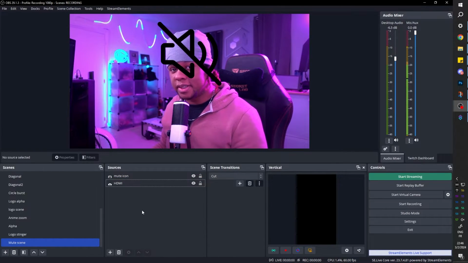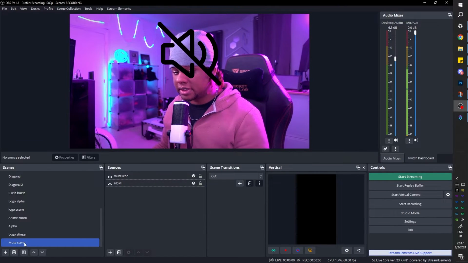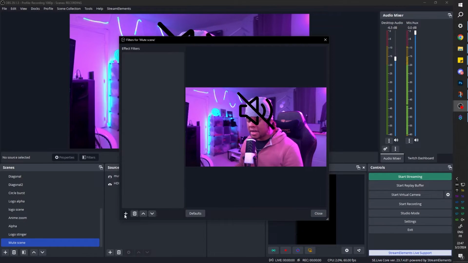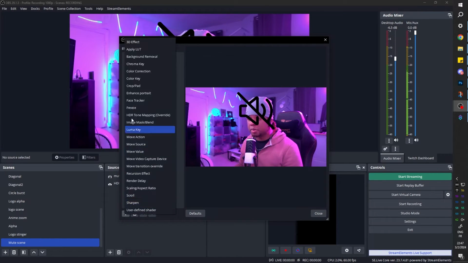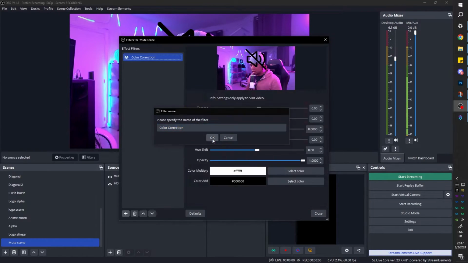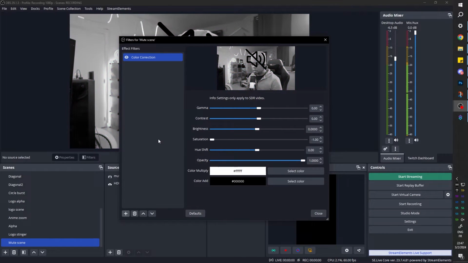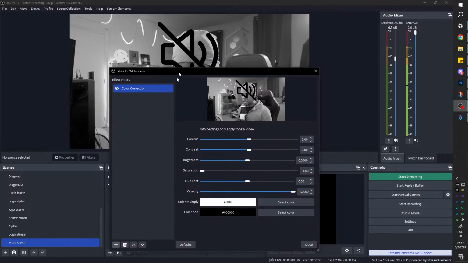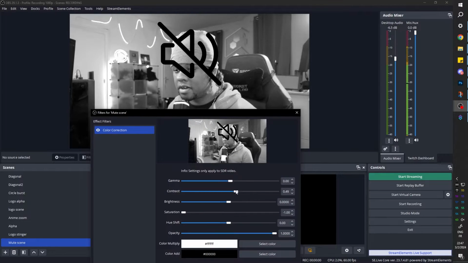Another thing that was mentioned in the DM is that we want the screen to be grayed out when this happens. So I'm going to right click on the scene itself. I'm going to go to filters, and we're going to add a color correction filter. So click on the plus for a new filter. Color correction, click OK, saturation, lower that all the way down. And there you go. Now, if you want to play around with the contrast, make this look a little bit better. Cool.